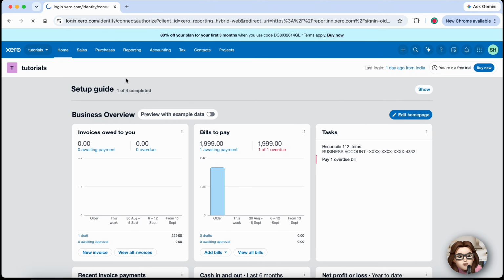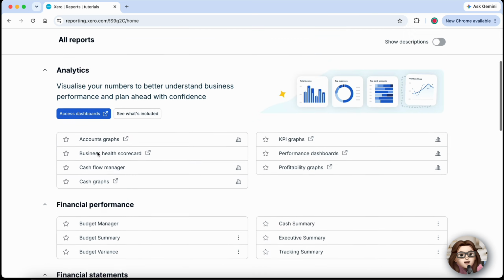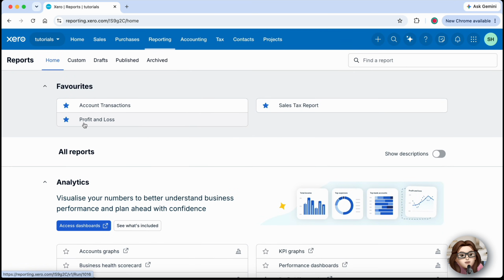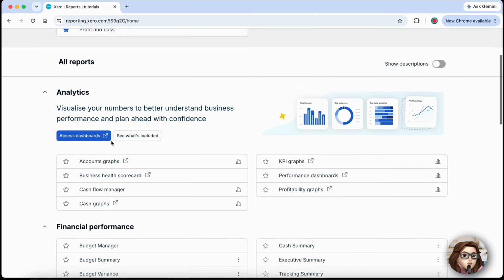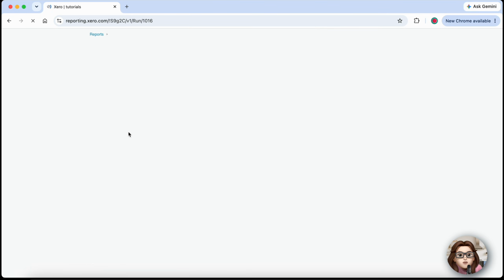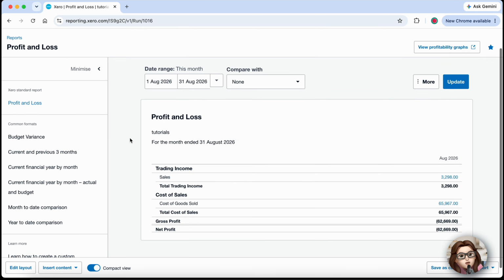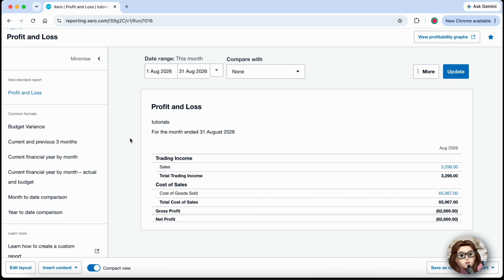You'll now see a list of the different financial reports available in Xero. For this tutorial, we'll create a profit and loss report. Scroll through the available reports and click on Profit and Loss. You'll now see your profit and loss report showing your business revenue, costs, and expenses for the selected period.